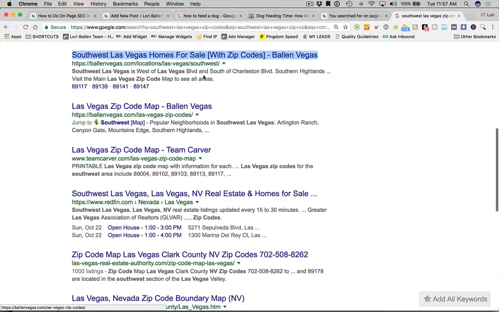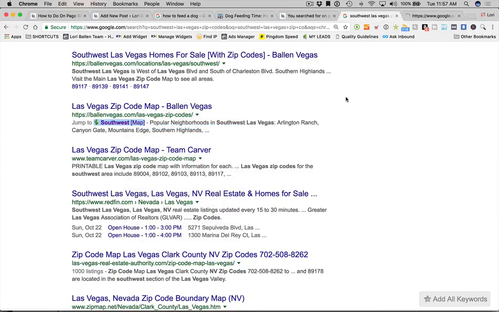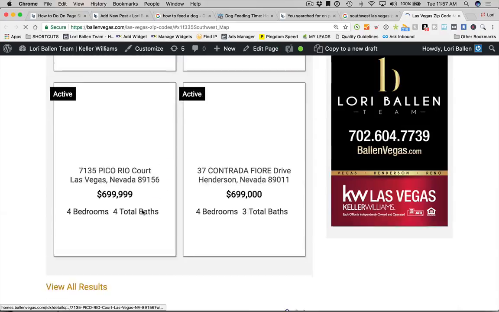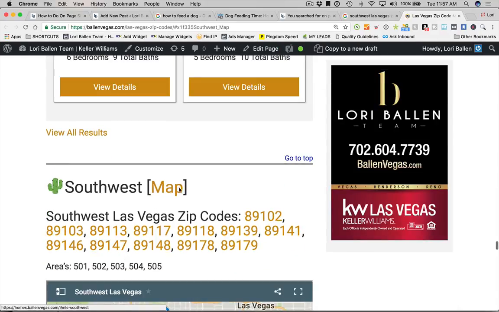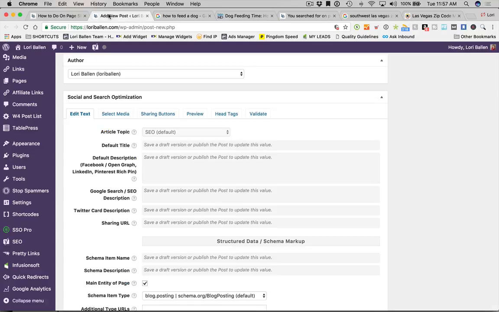And then here, see where it says jump to, and it's got this little emoji and it says Southwest map. Well, it's got the emoji because I put the emoji on my page. So there's a little tip for you. And it's jumping down to the Southwest zip codes because it knows that was what I was looking for. Those are really cool little things that happen when you do a lot of things right. One of them is first creating amazing content so that you rank well in the search engines.